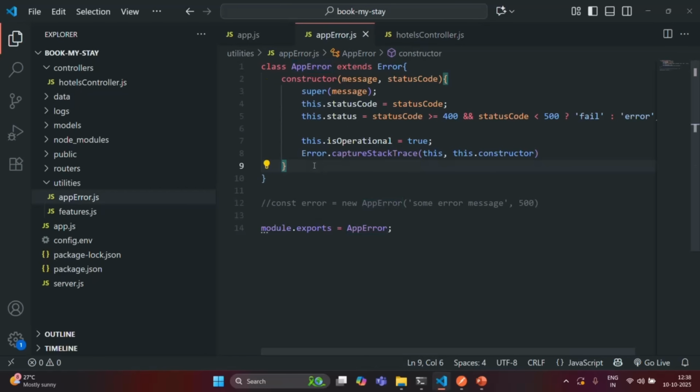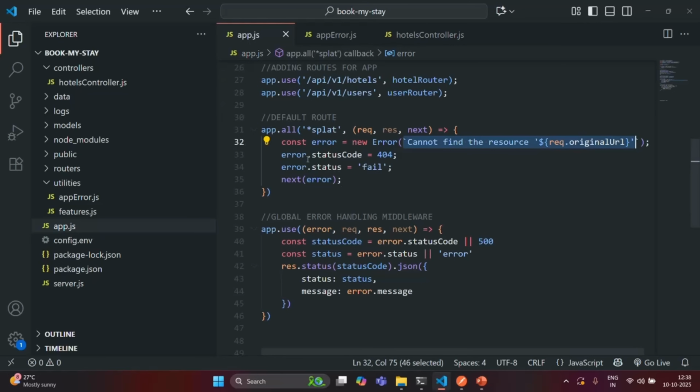And with this, let's save the changes. Let me remove this commented code from here. And now let's go ahead and create an instance of this appError class wherever we want to use it. So let's go to app.js first. And there inside this default route, what we are doing is creating an instance of this built-in error class. On that, we are setting the status code and status.